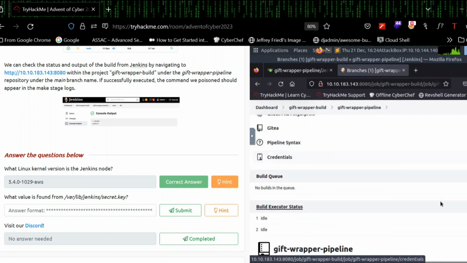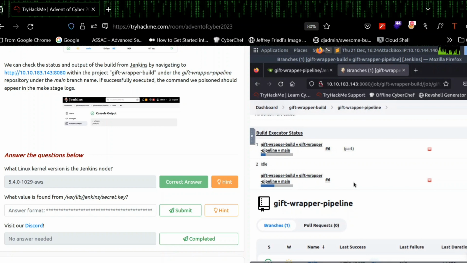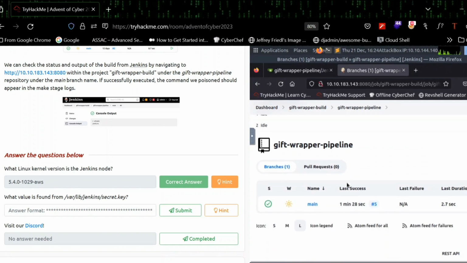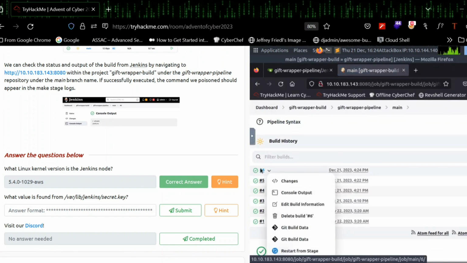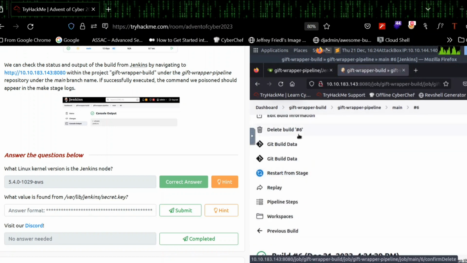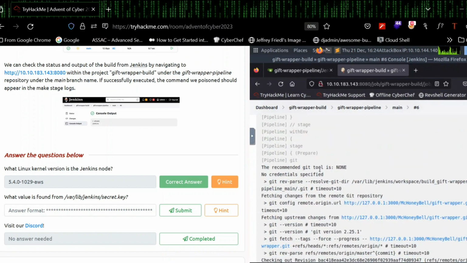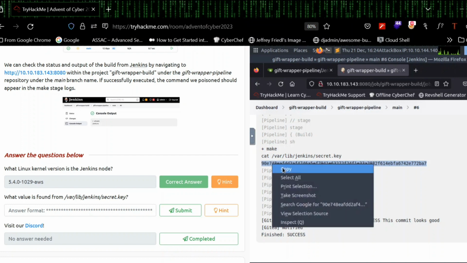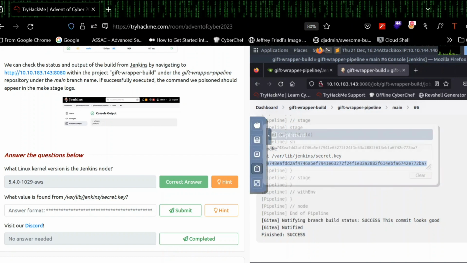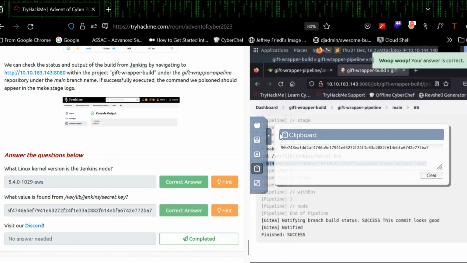Go to gift wrapper pipeline, schedule the build. It will start running. Okay, so it ran successfully. Go to main, then go to 6. In console output we can find the answer. Let's see. Yeah, so you can see the secret key is here. Let's copy that. Yeah, so that was the correct answer.